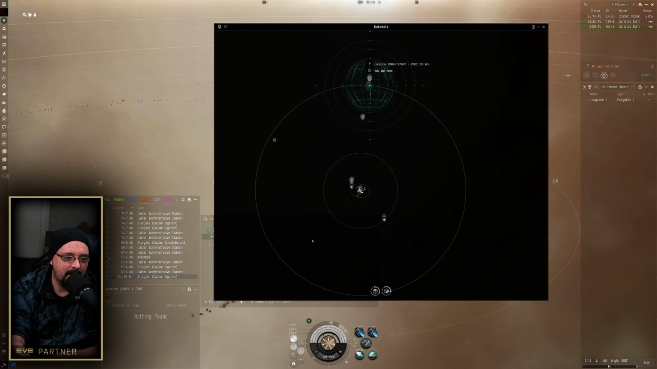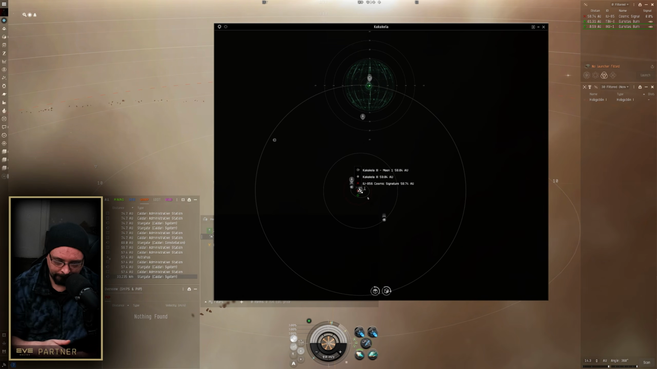And then once I get to a safe spot where I don't see anything on D-scan, and I know there's not going to be anything on D-scan around where I need to dock, then I'll go rear tether and get in.